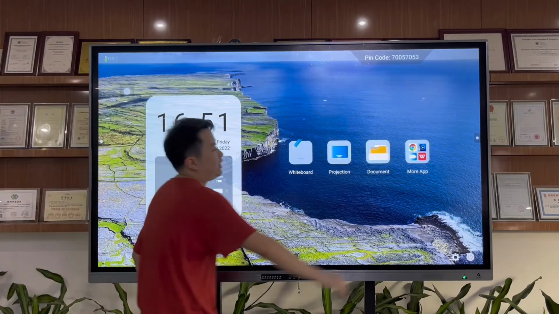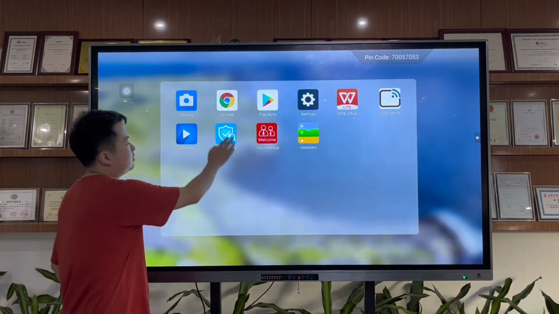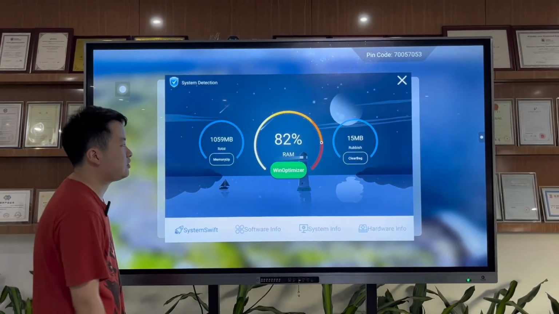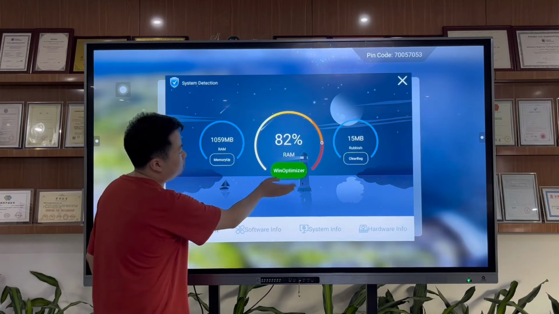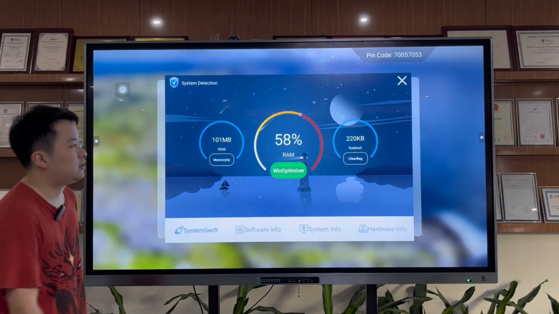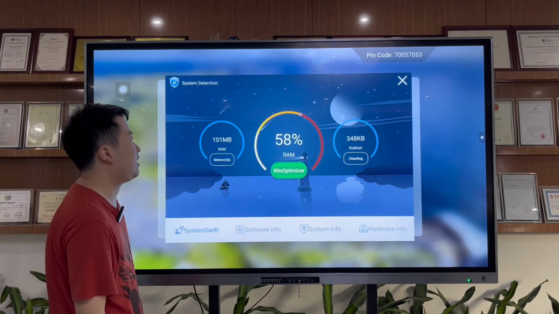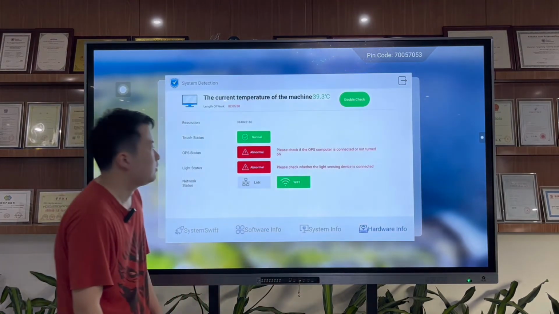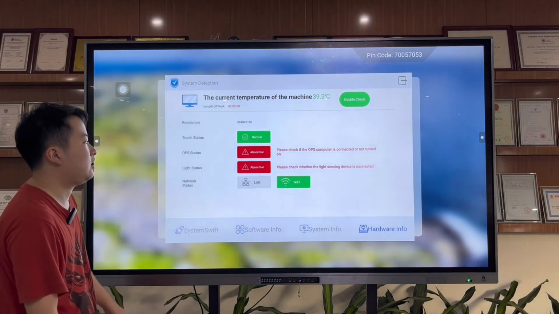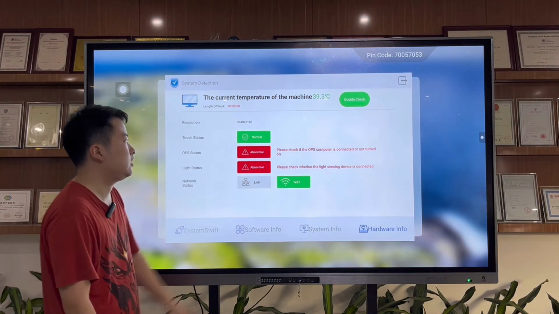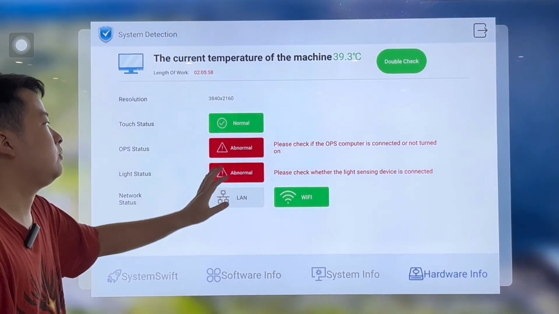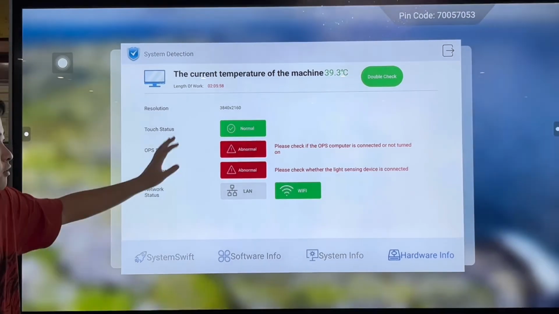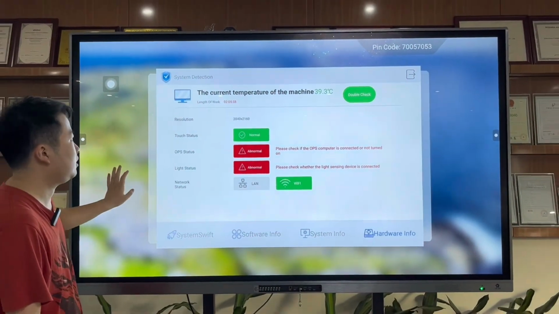So we also have an app called the System Wonder. It's an app that you can use to check your system. For example, if the RAM usage is too high, we can optimize, and it will close some apps and free some memory. And we can also go in here, you can see the software and hardware information. You can see on this demo machine we don't have OPS, and we also don't have a camera installed, but if you have it, it will show up here.